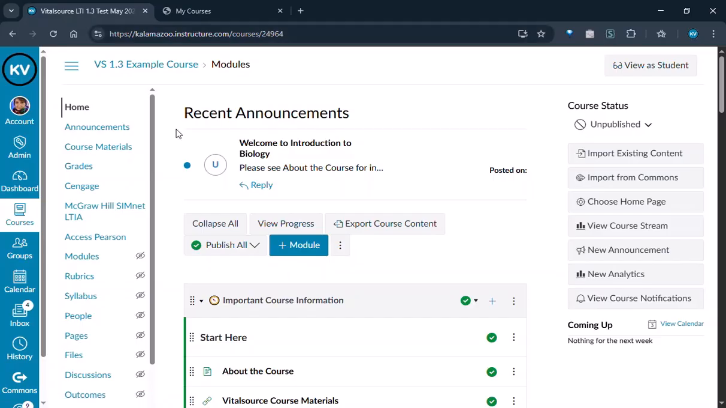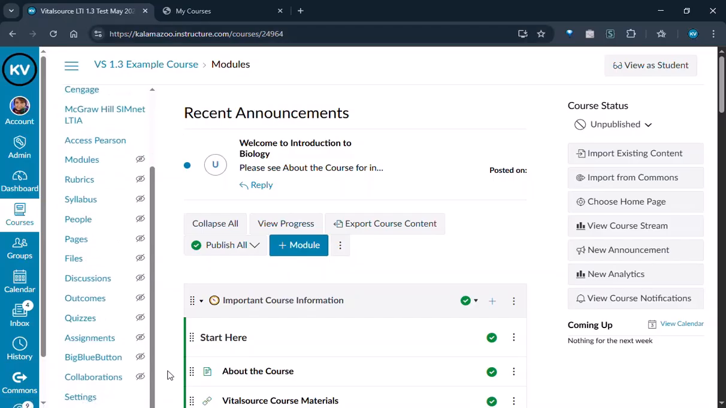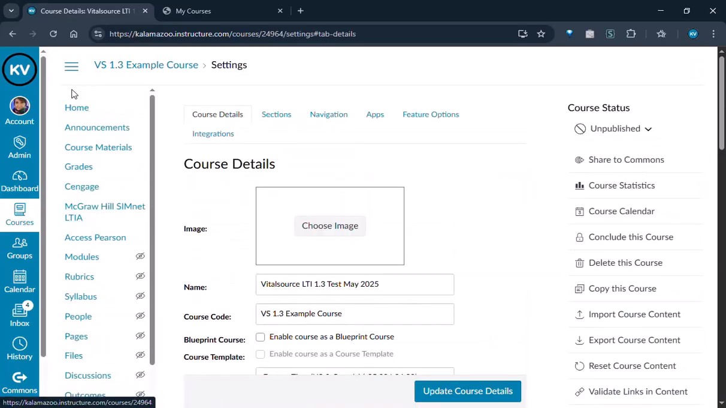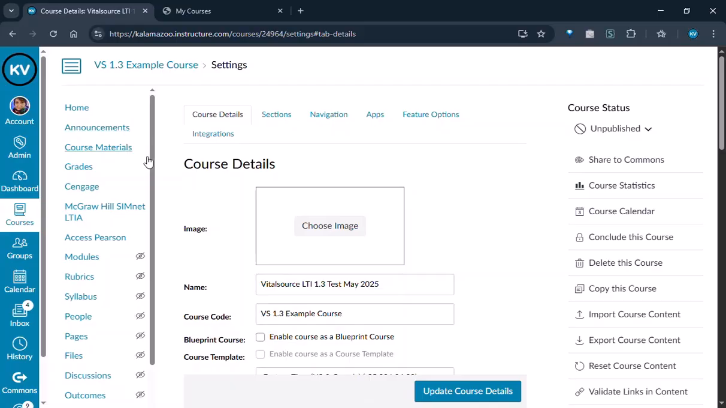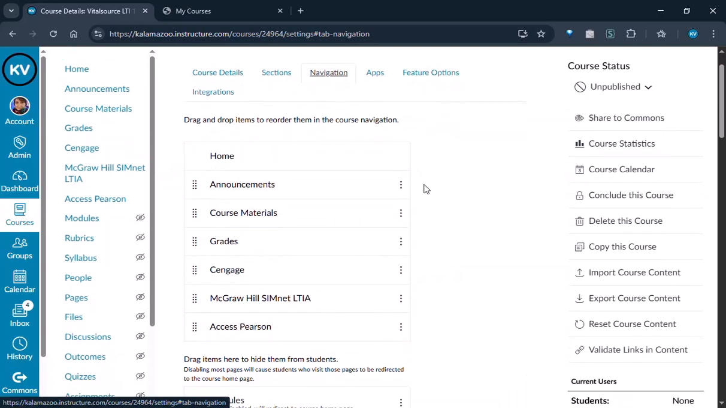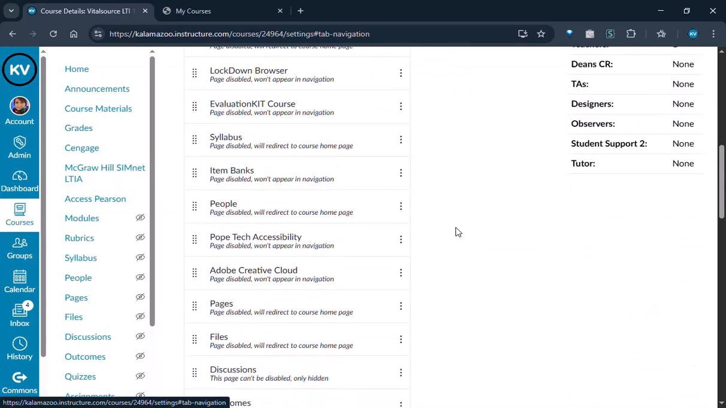So first, we're going to go down to Settings at the bottom left of our course. If you can't see that, make sure you click the three lines and that will pop open or closed this menu on the left hand side. So then on the settings page, you need to click on Navigation. And then notice anything here on the left hand side is mirrored over here on the right. So I need to scroll all the way down and find the new link.